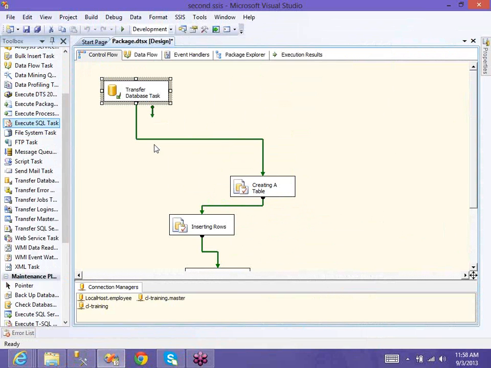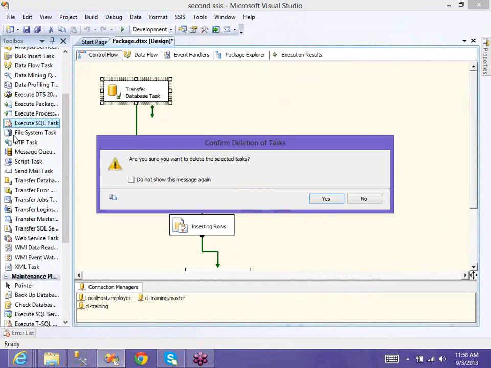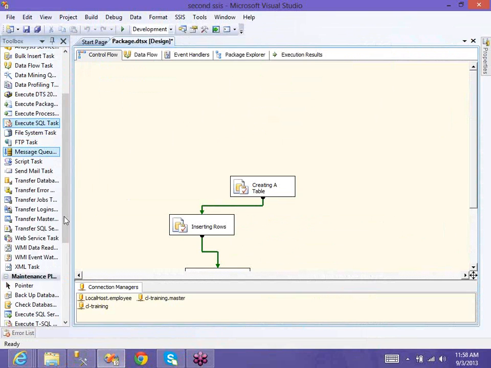Can I do that? Yes. Instead of copying and transferring my database, I can just back up my database.